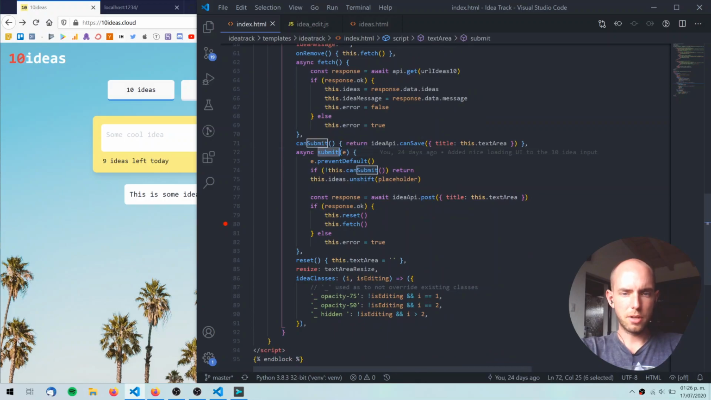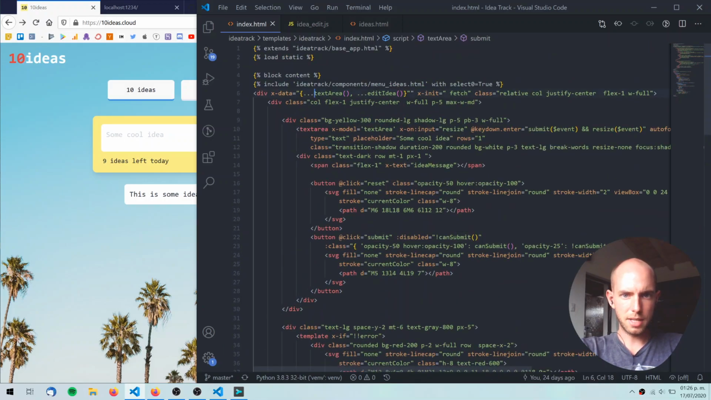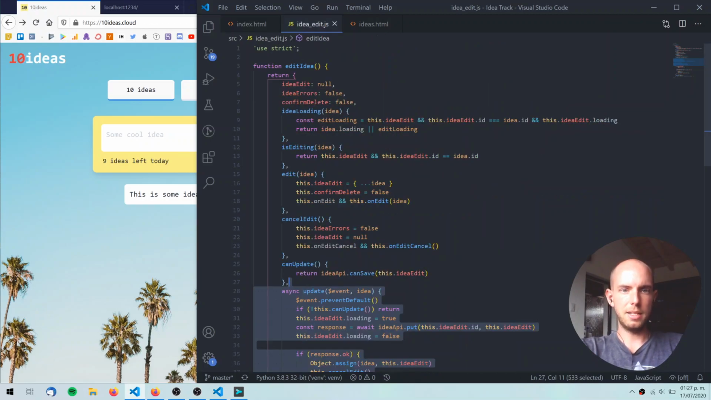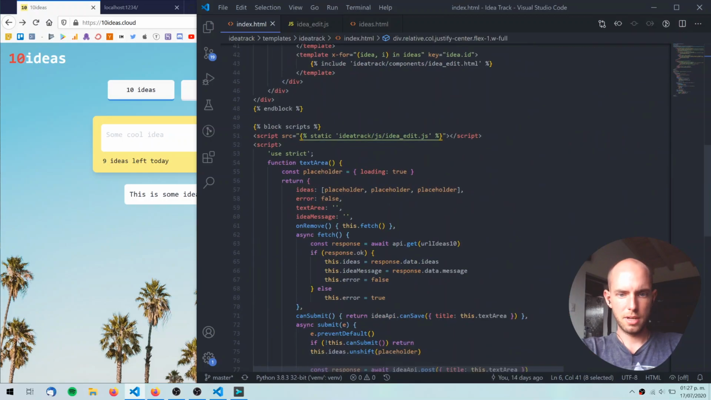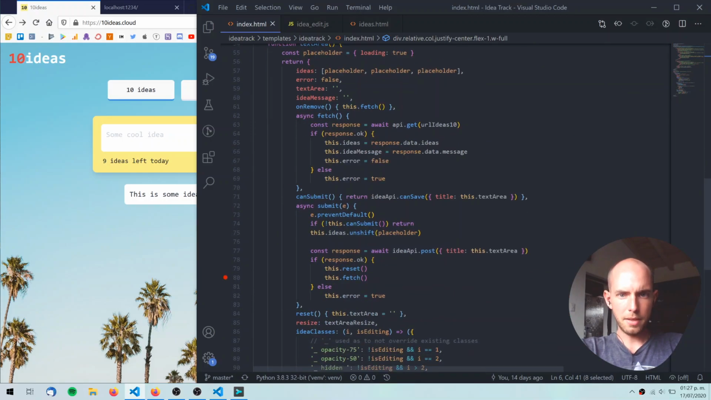Okay, text area is using submit. So I've got two objects here. I've got text area. This is how you define the components you want to use. I've got a text area component and then the edit idea component. This is the edit idea component, and then the text area components down here. And then it handles logic.